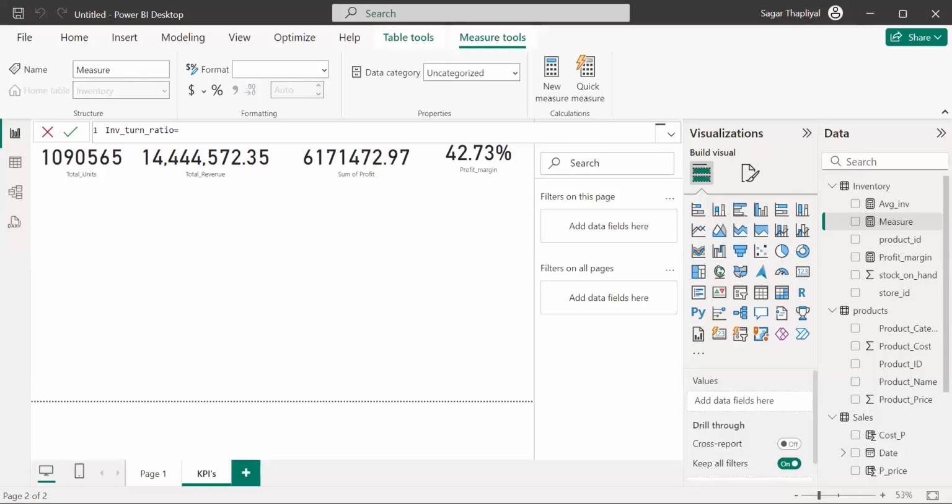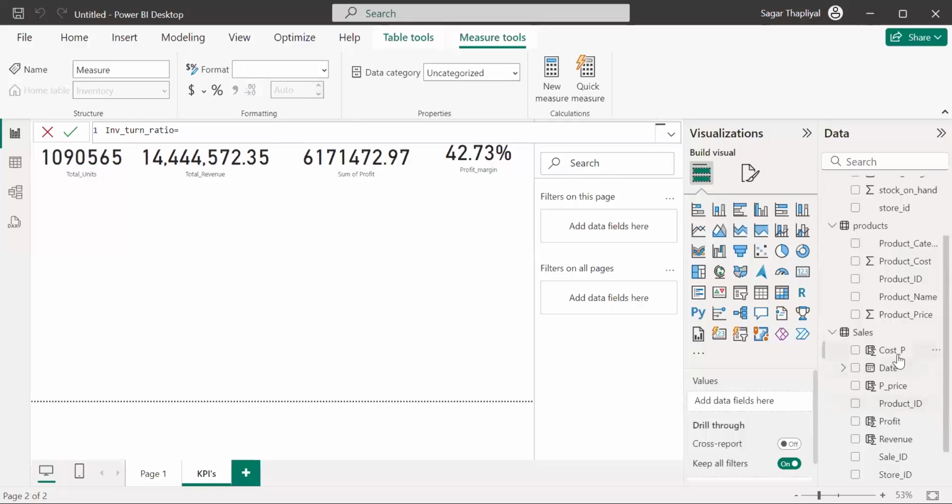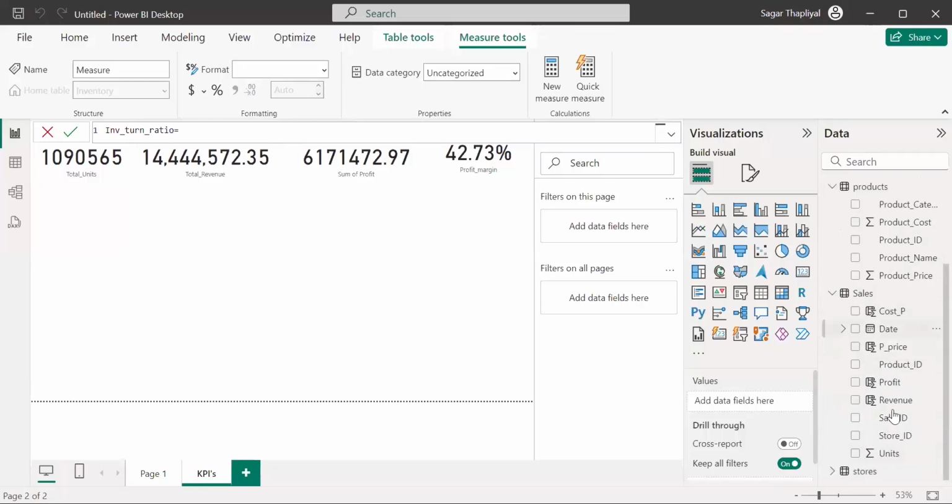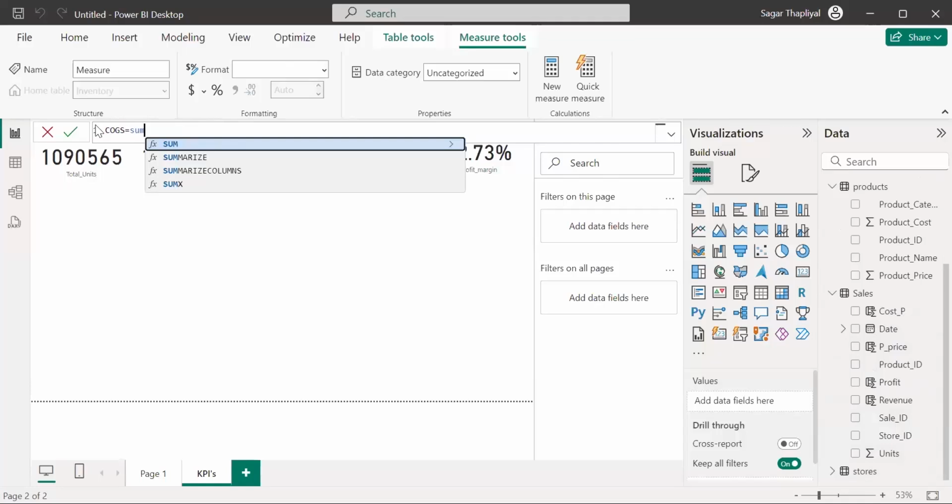Cost of goods sold. If we see this, this is the cost price, right? Here we have cost price. Here we have units. So if we multiply that and get the sum, we'll get the cost of goods sold, right? So let's find it out first. The cost of goods sold. Now, can we use it?